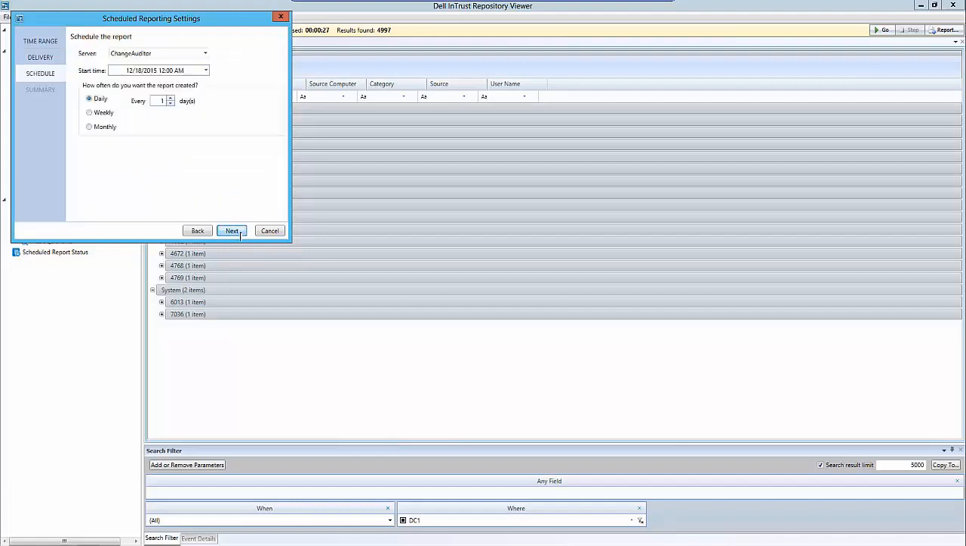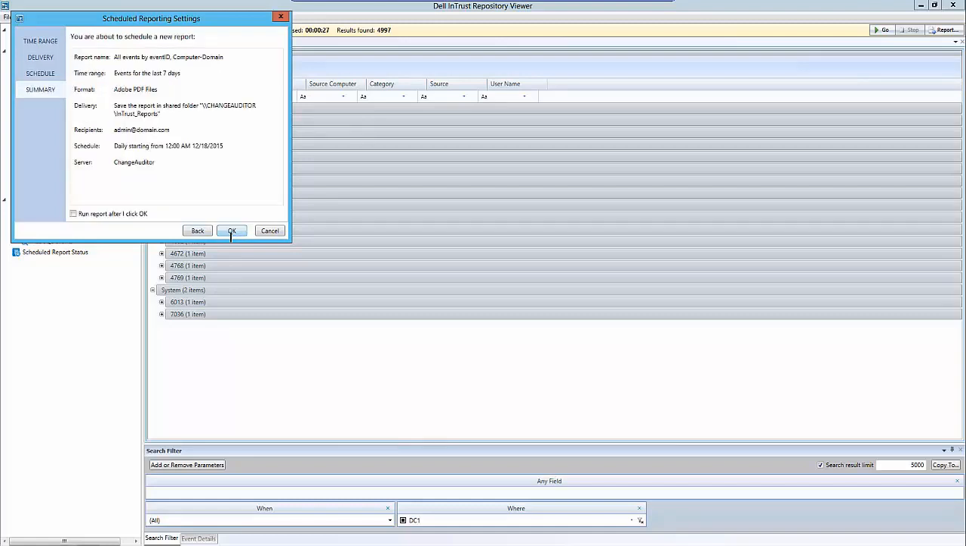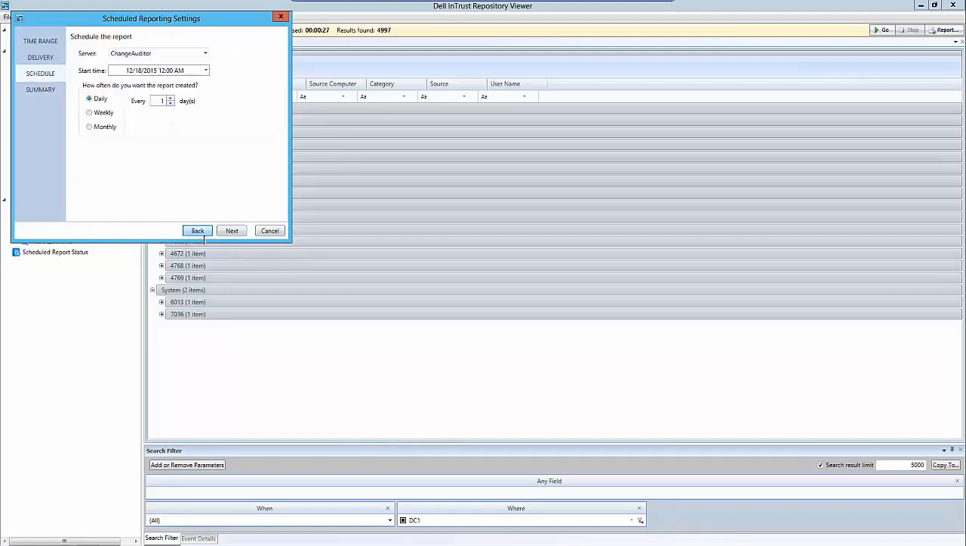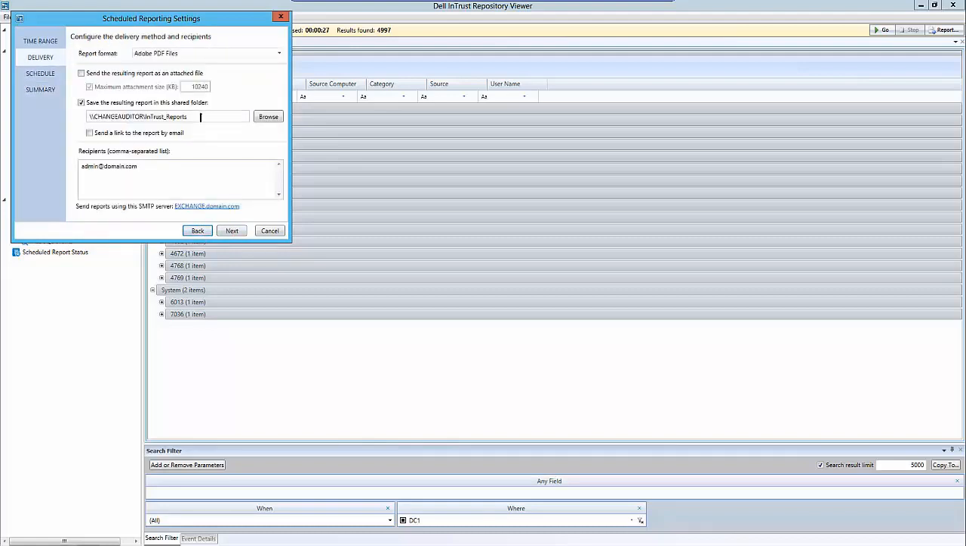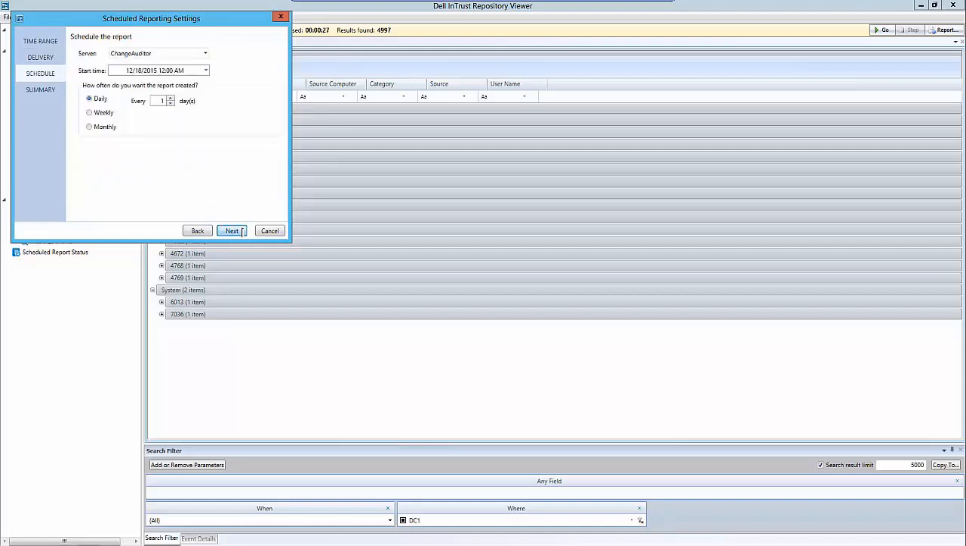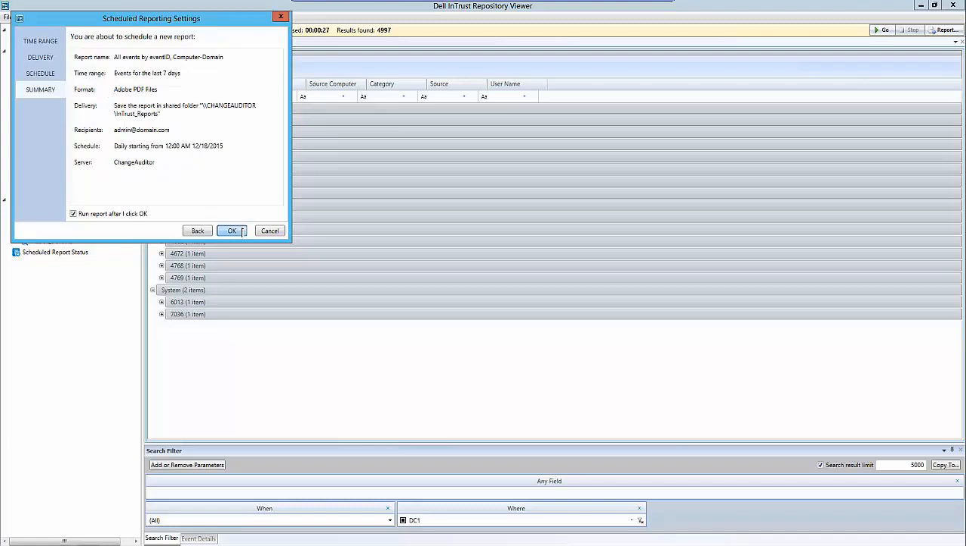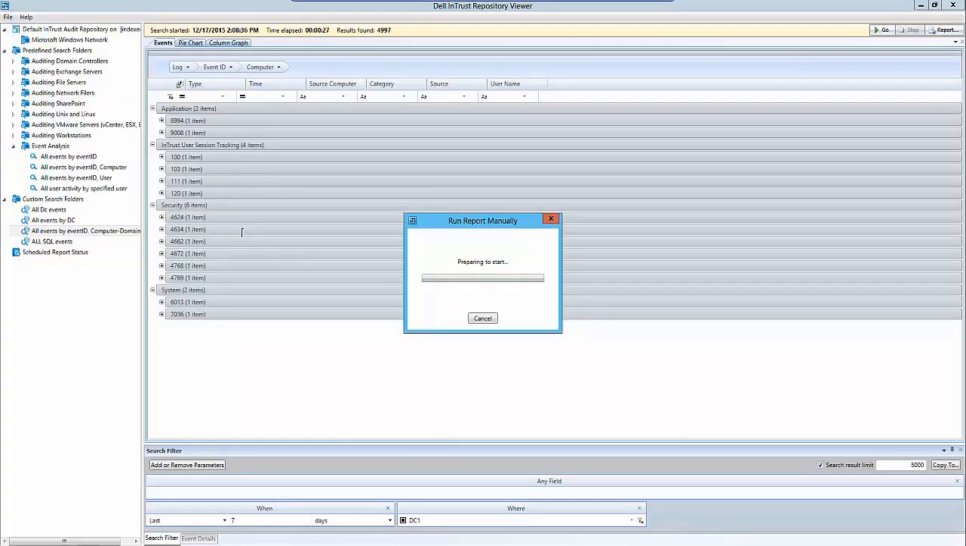If we go next, this is how you schedule a report. You can choose the date, start time, and lastly the summary. Keep in mind you can click run report after I click OK, and it will run the report dynamically for you. I have to go back just to find out the UNC path for my shared folder. We'll go next, OK this time, and we will wait for the report to prepare.